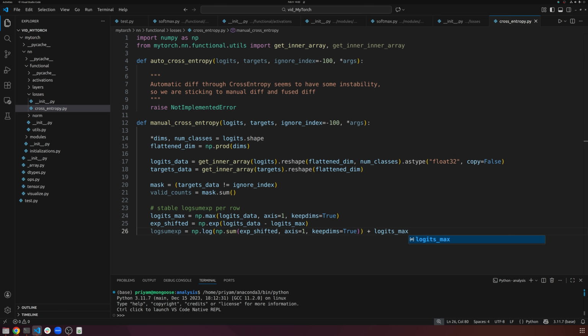So all we've done is basically make sure that we did a stable exponentiation here, but then once we take the log, we add back the extra logits max term that we subtracted inside the exponentiation.